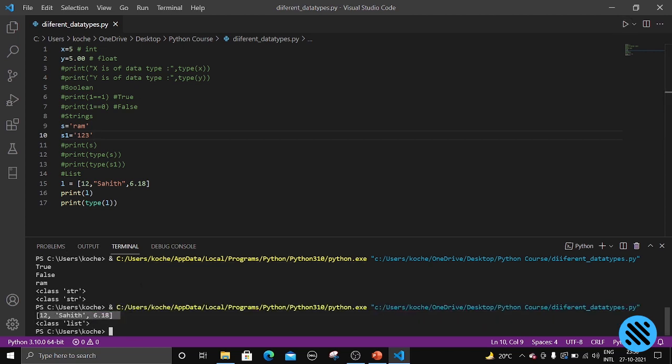We got a list here. The list contains an integer, a string, and also a floating number, and we are printing the type of the list. What is this? A collection of objects under square brackets, that is nothing but a list, right? We'll also be seeing how to access the things inside a list, or the things in strings. But before going to that, let me also explain what a tuple is.